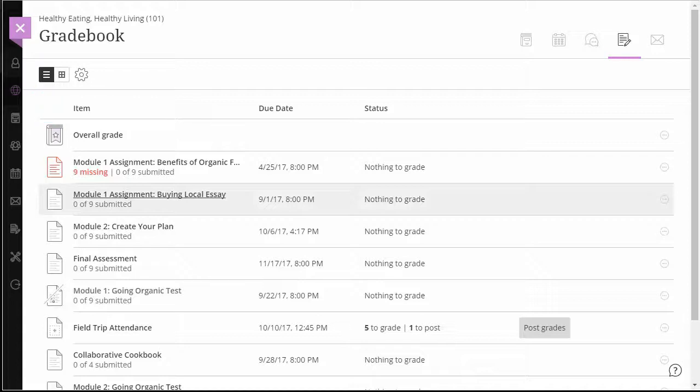Notice how it is organized by gradable items. Let's take a look at the columns of data available to you in this view. The first column is titled Item. This column displays the item name and the number of submissions. It also allows you to jump directly into grading. When an item is opened, it displays the submissions table.